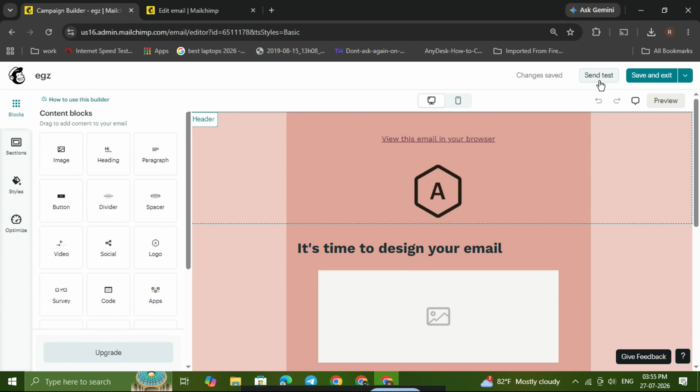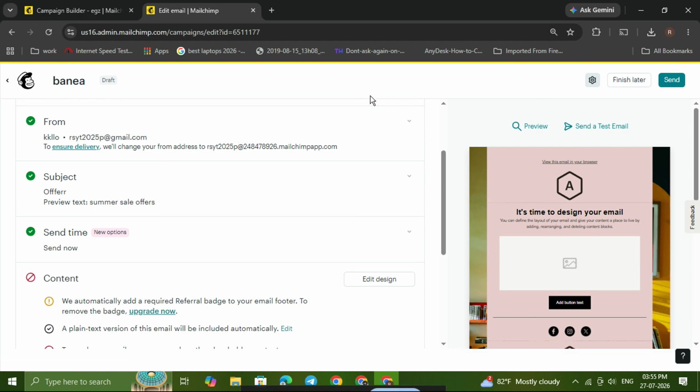After reviewing, click Save and Exit. This keeps your progress and lets you come back if you need to make changes. It's a useful step because it gives you a chance to double-check everything without rushing into the send stage.